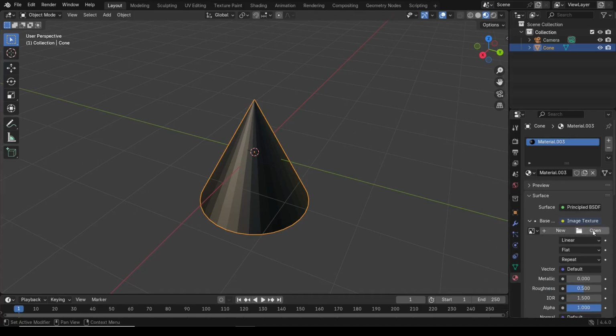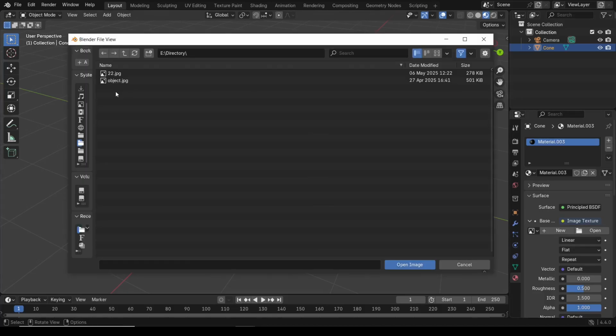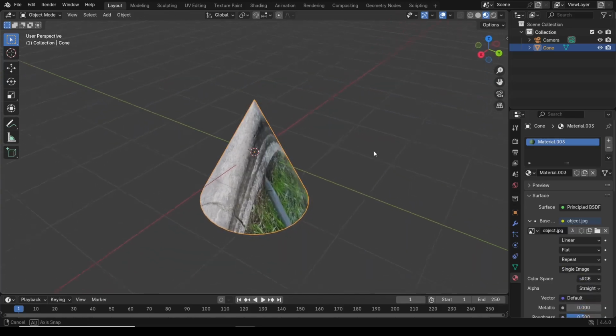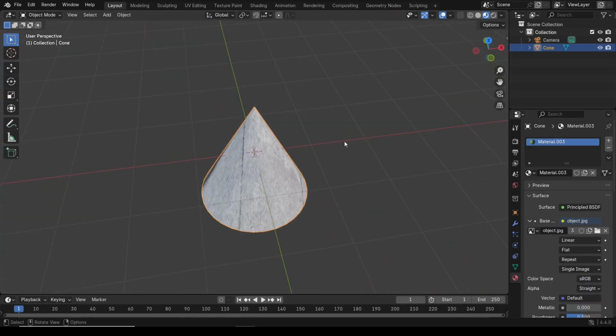So for example, I click here on the open button, and we need to open the directory where we have an image. So for example, I select this image, object.jpg, and I click open image. After that, the image will be successfully added to the object. So that's everything in this video.